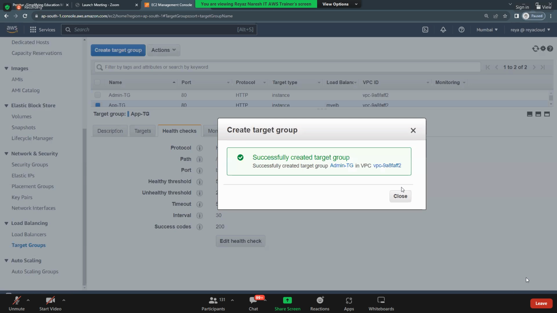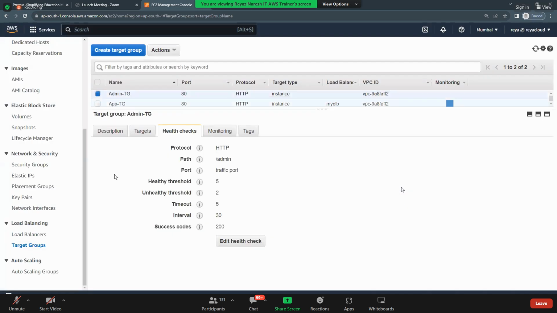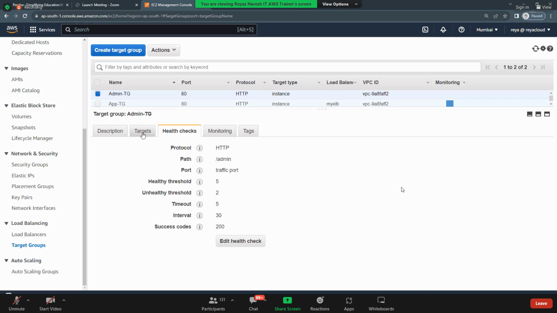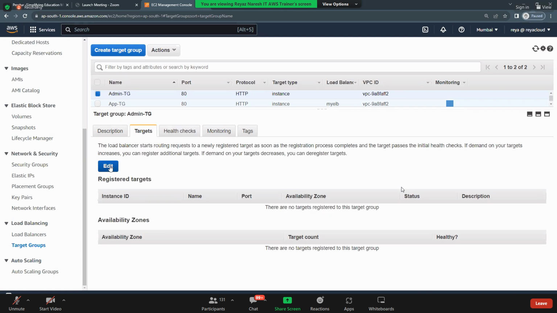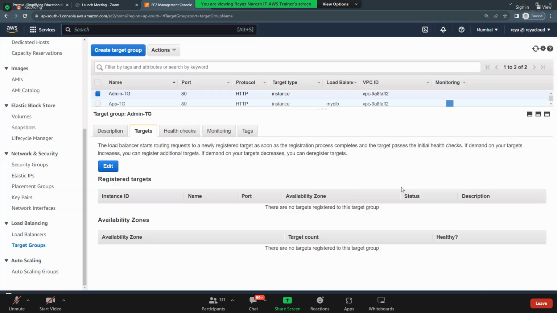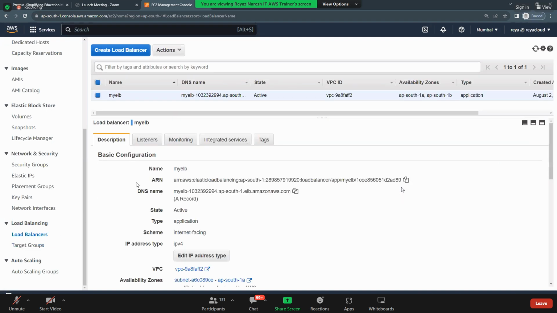Create. Did you create a target group? Very good. And we need to attach server 3 and server 4 to this target group, correct? So select the target group, go to targets and edit it. I don't have server 3 and server 4, but you have them. Select those and add to register. And click on save. Do you know how to add the targets now? Now we need to tell the load balancer, no?